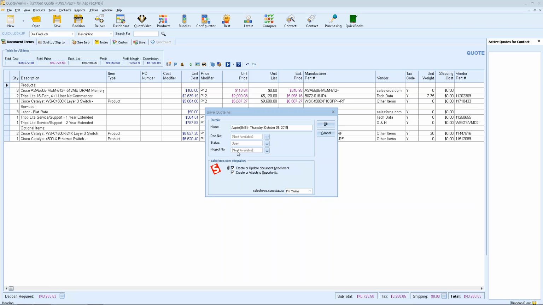The project number is extremely useful if you have more than one quote or proposal for the same project. So if you're creating multiple documents in QuoteWerks and you want to attach them to the same project, you can do that by assigning them the same project number.